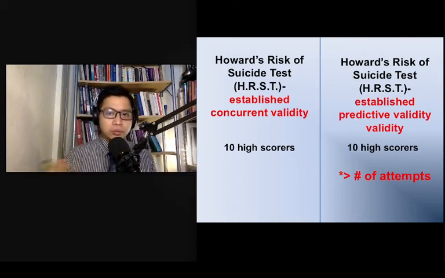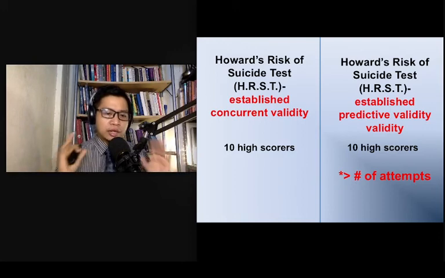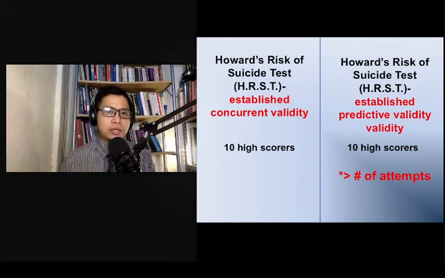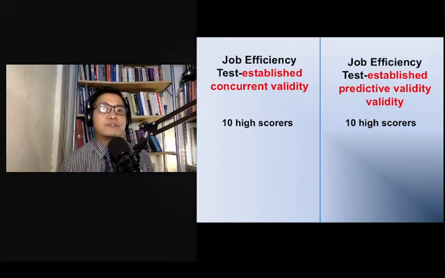Again, I don't know kung ilan out of 10, but definitely out of 10, mas marami siyang tamang hula. Sa mga 10 high scorers na 'to, ganito karami magko-commit ng suicide. Mas marami siyang tamang hula compared to a test with only a high concurrent validity.